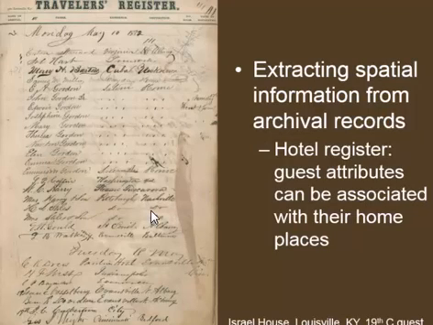Another example is taking archival data that is not in map form and finding what is spatial in it. In this case, you might look at this hotel register and say, all these people who came to this hotel live somewhere, right? So you could start mapping where they live and visualize how many of this hotel's customers come from particular places, right? So you can take this kind of archival data and make it spatial.